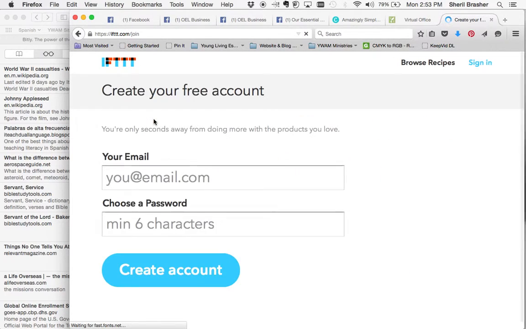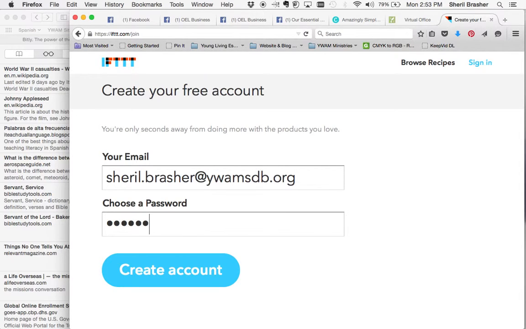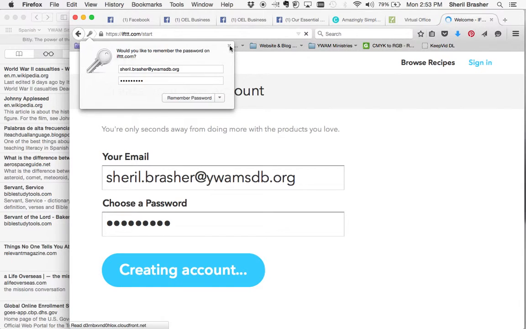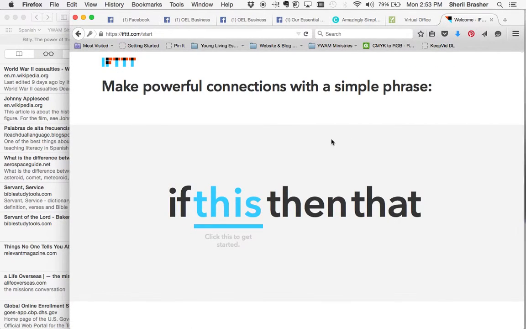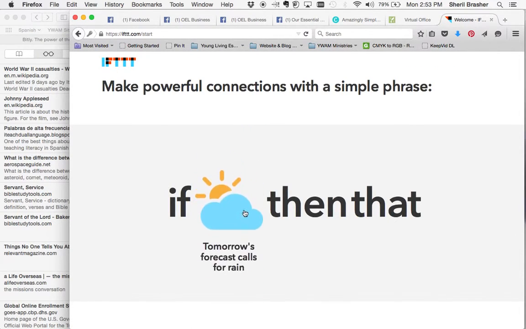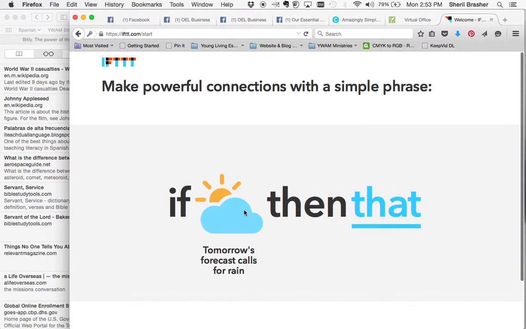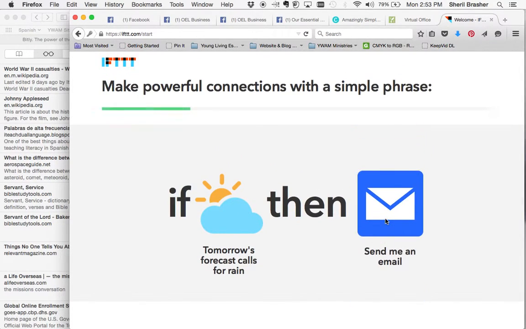You go to ifttt.com, and then you're going to choose your email address. So I'm going to choose, I think I already used that one. I'll do this one. I think I spelled that one wrong. And let's see if I can actually create this account because I don't remember what email address I used. Okay, so then click this to get started.